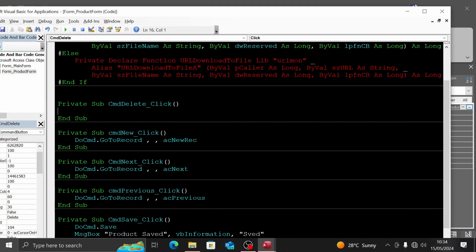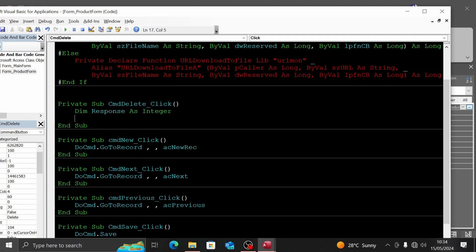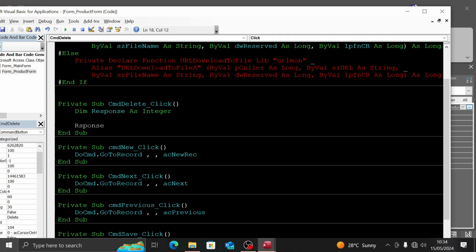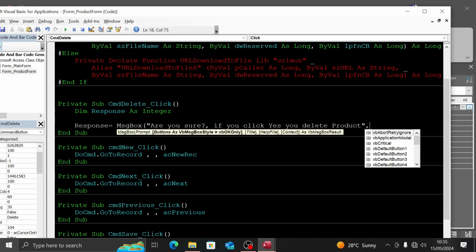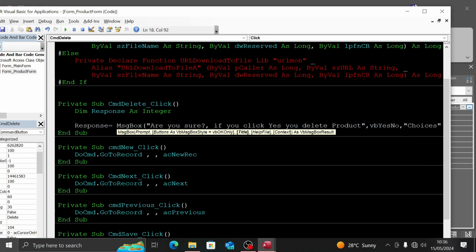On delete, first we must declare Dim response As Integer. Then response equals MsgBox. We put the message here first: in brackets and double quotes we ask "Are you sure? If you click yes, you delete the product", then vbYesNo, then the title "Choices", and close the bracket.